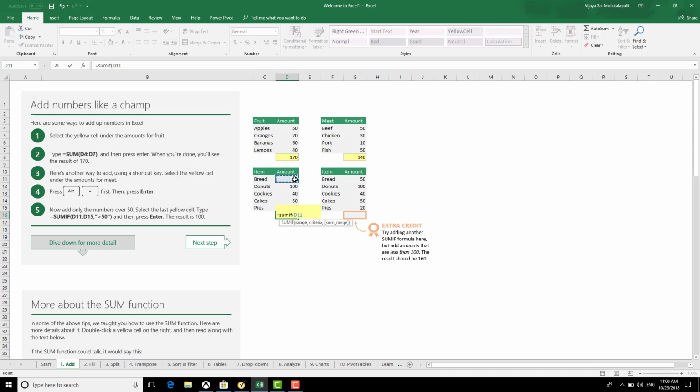So what is the range? The range would be from here to here. Then comma. Now open a double quote and say greater than 50, close the inverted commas, close the bracket and press Enter. You get 100, right? So that is correct.